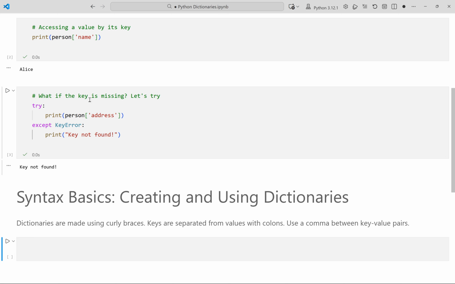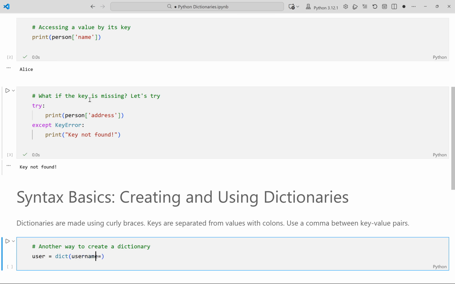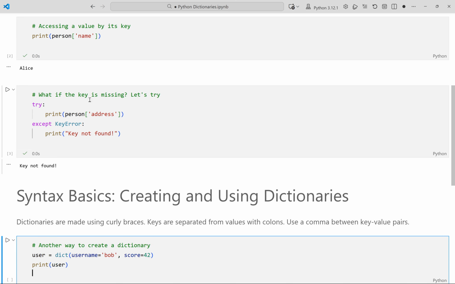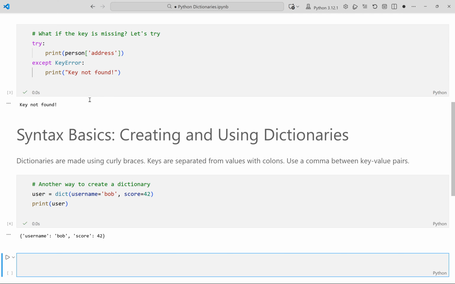We can also create dictionaries using the dict function. This example stores a username and a score. Printing user shows the key-value layout. Running the cell now. This output shows a dictionary created using the dict function with key-value pairs passed as arguments. Notice how the keys username and score are linked to their values of Bob and 42, respectively, demonstrating an alternative to using curly braces. This highlights that dictionaries can be created flexibly while still organizing data into clear key-value associations.